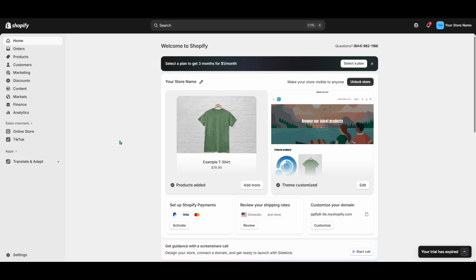In today's video, I'm going to teach you how to connect PagePilot to Shopify and walk you through the PagePilot tutorial. This process is straightforward and should only take a few minutes to complete. So let's dive right in.